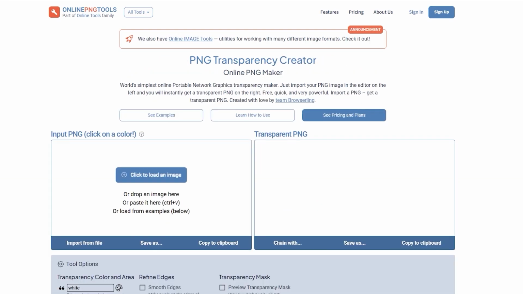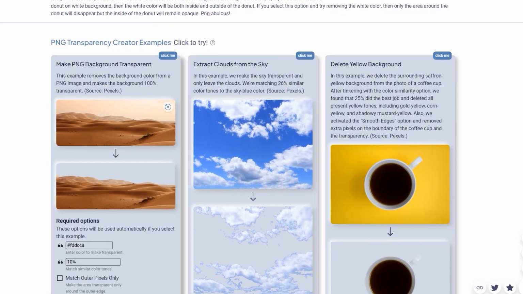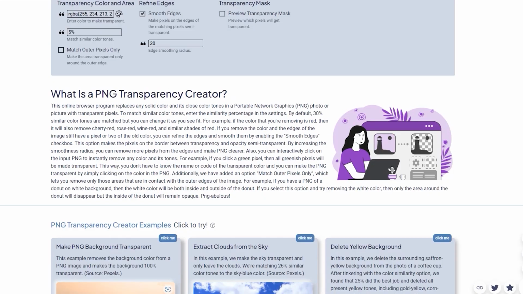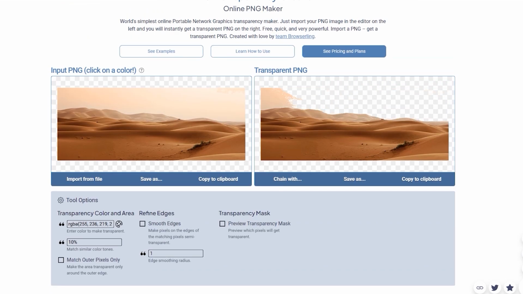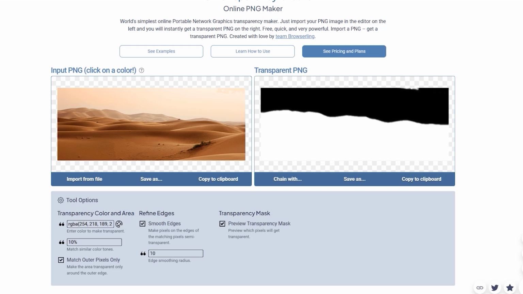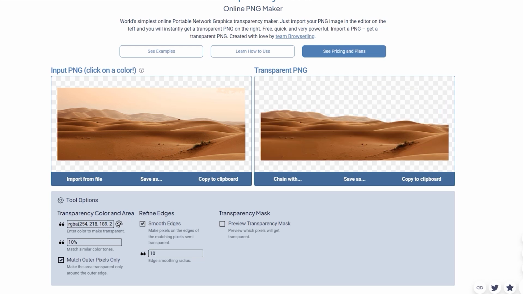First, let's take a look at the main features of the PNG Transparency Creator. This tool allows you to replace any solid color and its close tones with transparent pixels. You can adjust the similarity percentage, smooth edges, and preview transparency masks to get the perfect result.